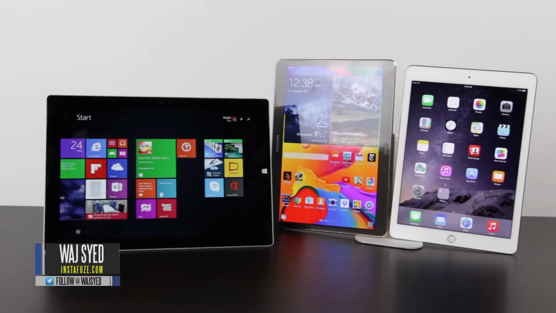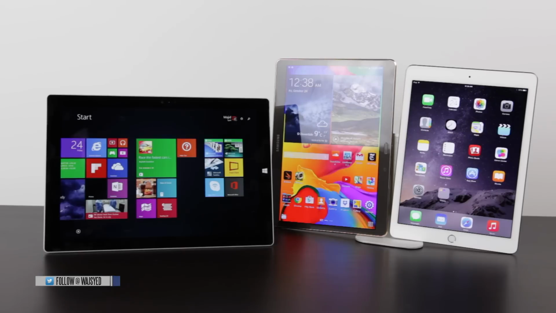This is Watch, and in this video we're doing a three-way comparison between the iPad Air 2, the Samsung Tab S, and the Microsoft Surface 3. These are what I consider the top tablets that are out right now, so if you're interested in any one of these tablets, this is a perfect comparison for you. So without any further ado, let's get right into the comparison and see which tablet comes on top.